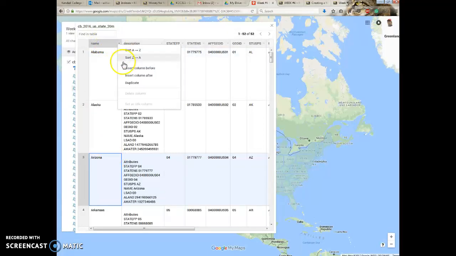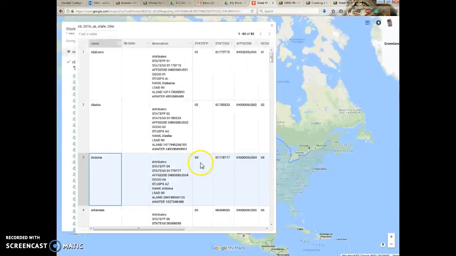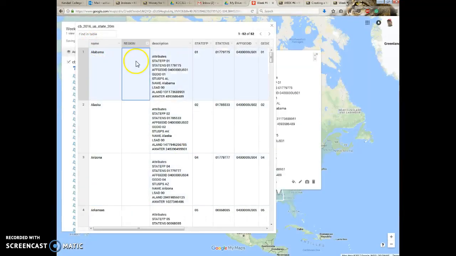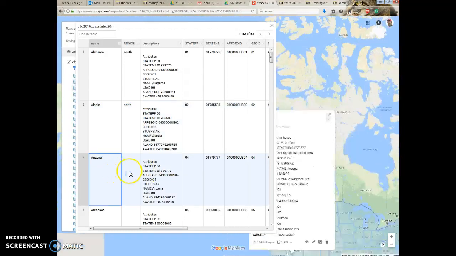So click this little triangle here, and it says insert a column after. What do I want to name this column? I want to name it the region, because that's what I'm going after. Name and region. So now this is probably the hardest part of the homework. You're going to have to do this 50 times. You're going to have to click a name and click the region. So in this case, Alabama, maybe I'll say that's the south. Alaska, maybe you say that's the north. Arizona, maybe you say that's the south.